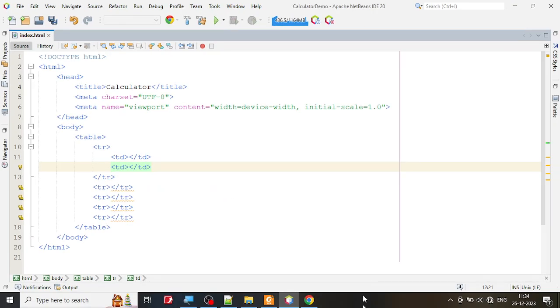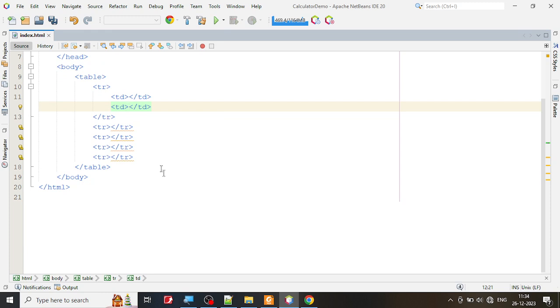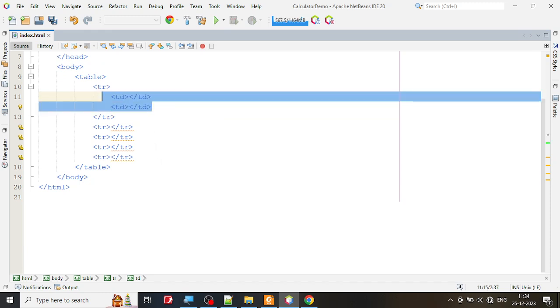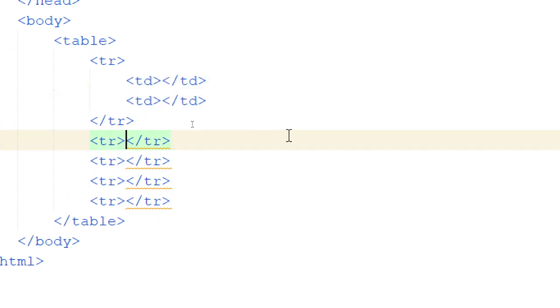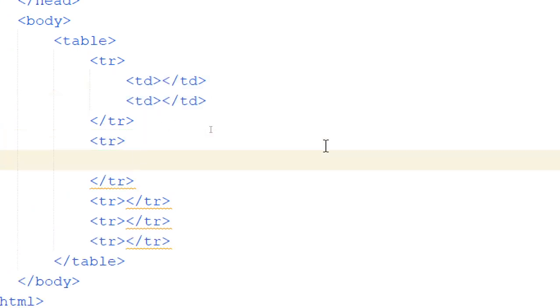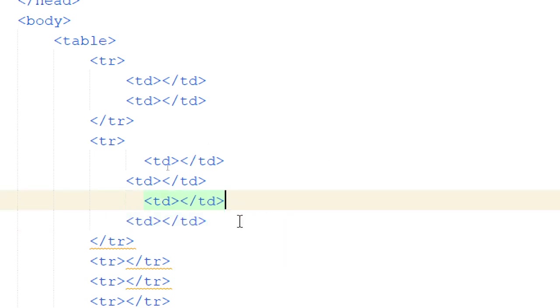From the second row onwards, there will be four columns. So this is 1, 2, 3, 4. Four columns will be there. So I'm going to just put 4 TD here. Already I have 2 TD, so I'm going to just Control C here, and I'll go to the next one, press enter 2 times and 2 more times. 4 columns will be there.